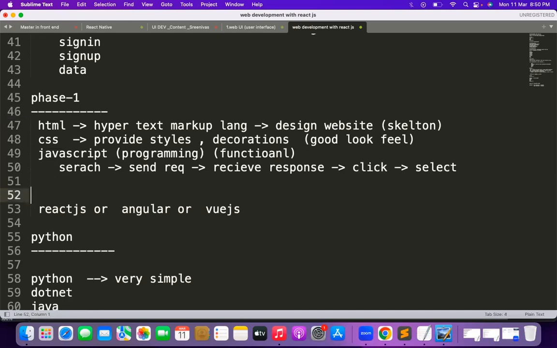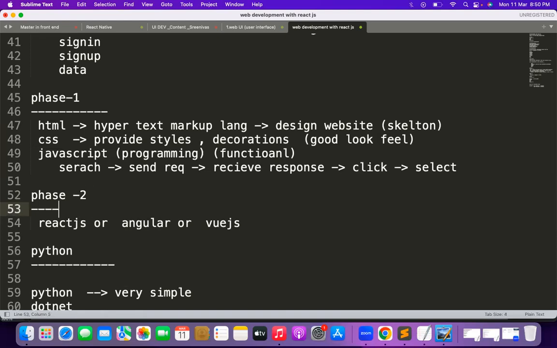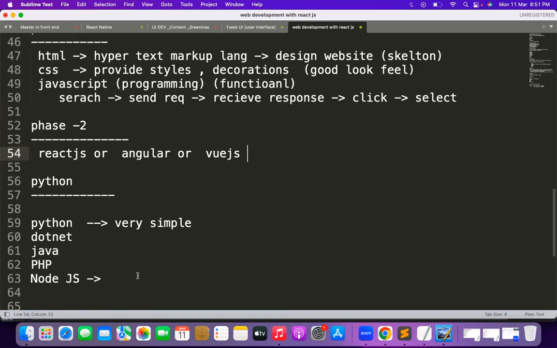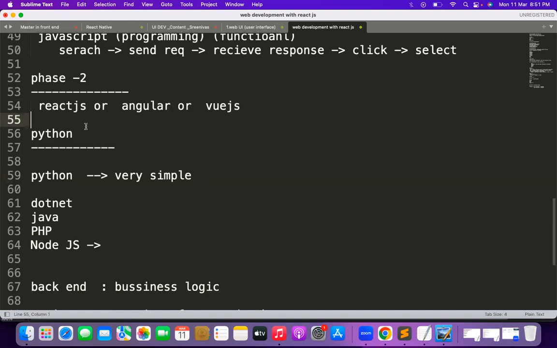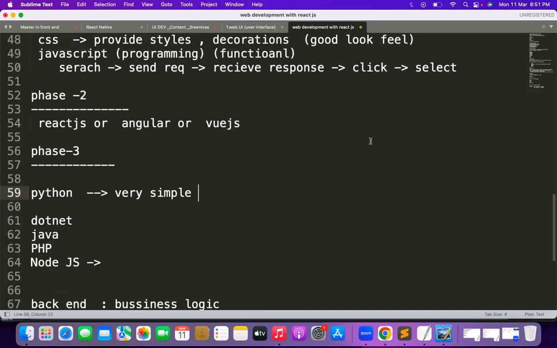In the phase two, we are learning these things. In the phase two, we are not learning everything. We are not learning React, Angular, Vue all together. We are learning any one of these, either React, Angular, or Vue.js. And in the phase three, there are multiple backend systems, but we can't learn everything. We will learn any one backend system. In the phase three, I'm going to deliver Python with Django or Flask, whatever it may be. Later we will discuss it.